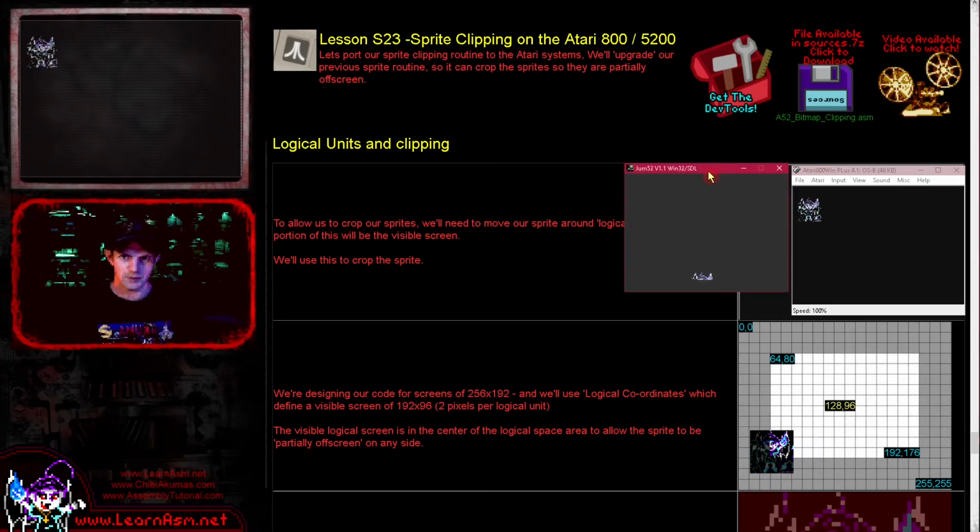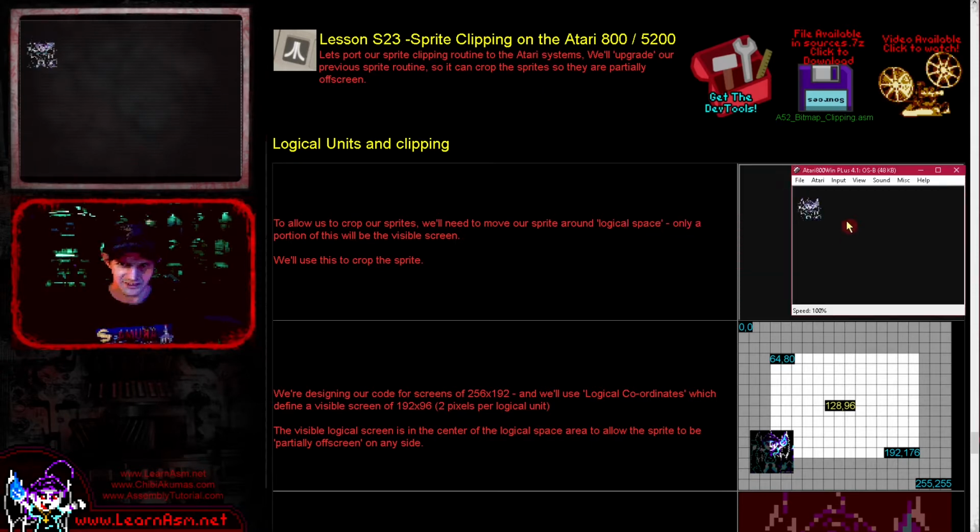You can see my Chibico character is able to move around the screen, and the sprite is able to go partially off the screen with some clipping there. That's the 5200 version, I think. This is the 800 version. Different set of keys, but the function works again.